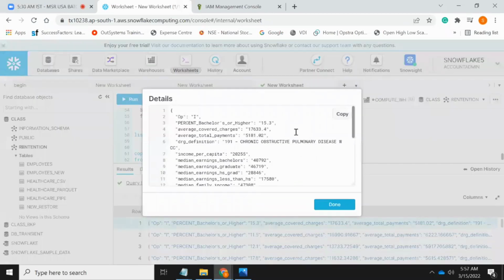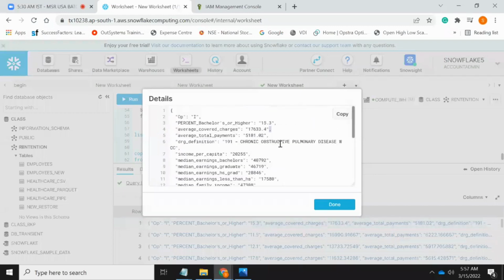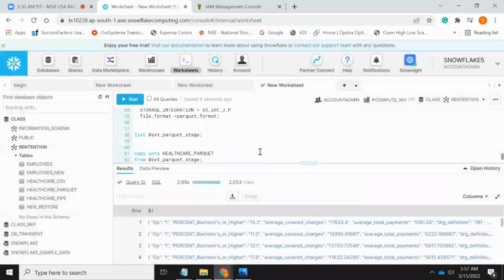See this, what do you observe? Column 1, see how the data looks. Column 2, row 1. Column 3, row 1. This is variant, so this is unable to convert. What we have to do is, for each and every column in your Parquet file, you need to convert it into its respective data type. Then only it will allow you to load the Parquet or JSON files.